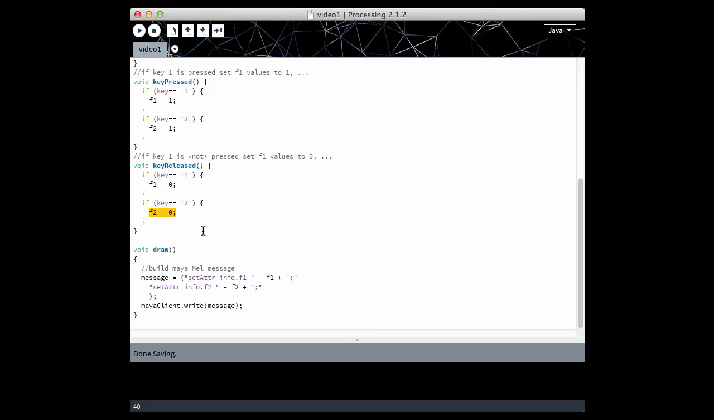Next we come to the draw method, which is what happens at 25 frames a second once the sketch is running. In the draw, all we do is send the data straight on to Maya, formatted as a MEL command. So our message variable, which we set to a blank string, is what's going to hold the message as we build it. We could probably do that right down in the write, but this makes it a little bit more readable.